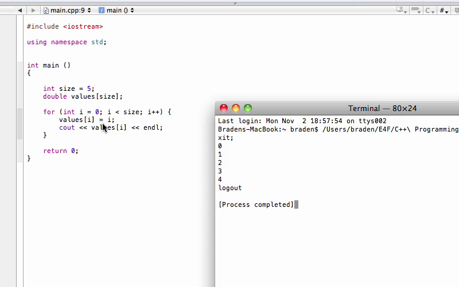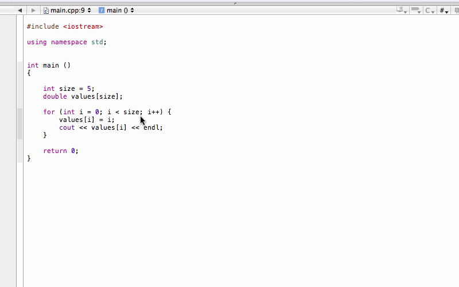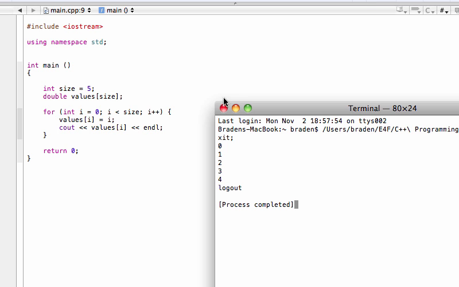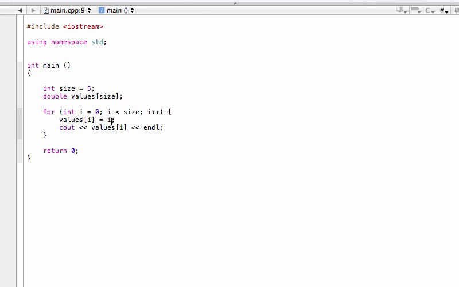The second element's index value is 1. The third element's index value is 2, and so on. It's always 1 less than what you think it is. So we should close that. What else can we do?